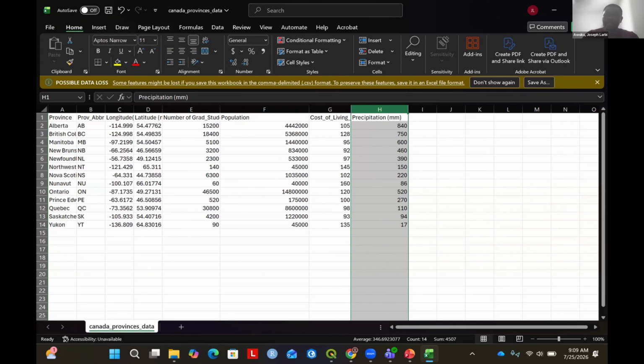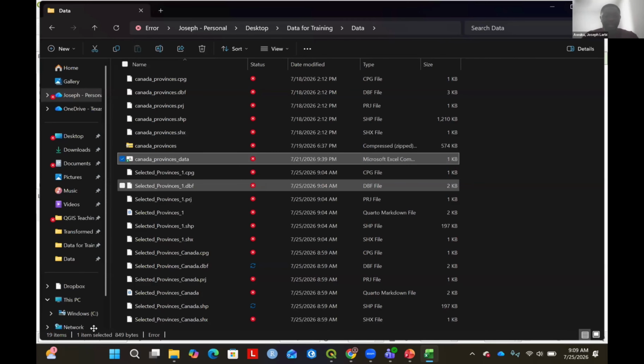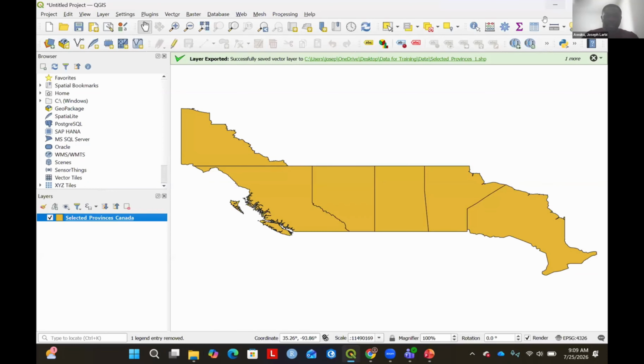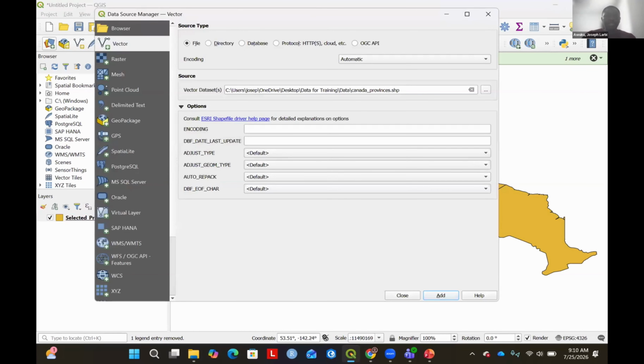Okay, so for now, I would close that. I won't save because I just want it as it used to be. And I would come back to my GIS. So now to add our data, whatever layer we want to add, we want to go to the Open Data Source Manager. Now remember that the first data I added was the shapefile that I did. Now I want to add a new data.